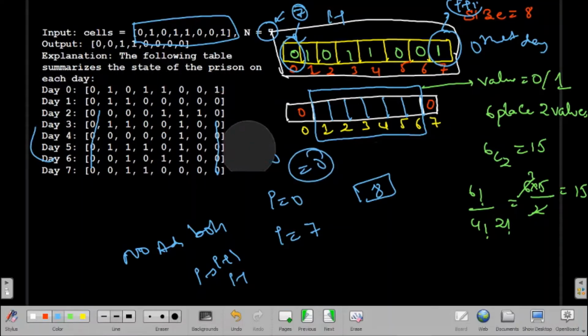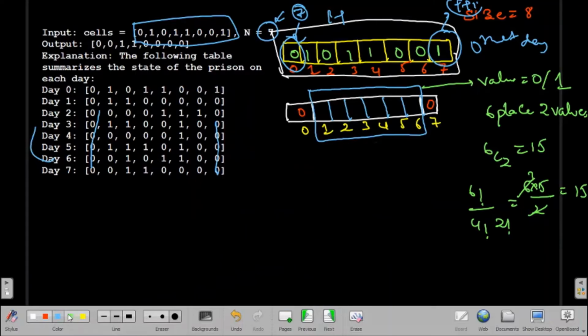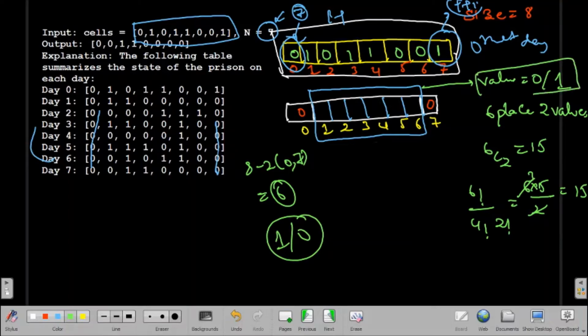I hope you got this point. So now we have only 6 cells left, because 8 minus 2, that is the 0th and 7th, and we can only insert the value 0 or 1. So in total we have 6 places left, and we can only insert either 0 or 1. So if we see the combination, 6C2, we get the answer 15.